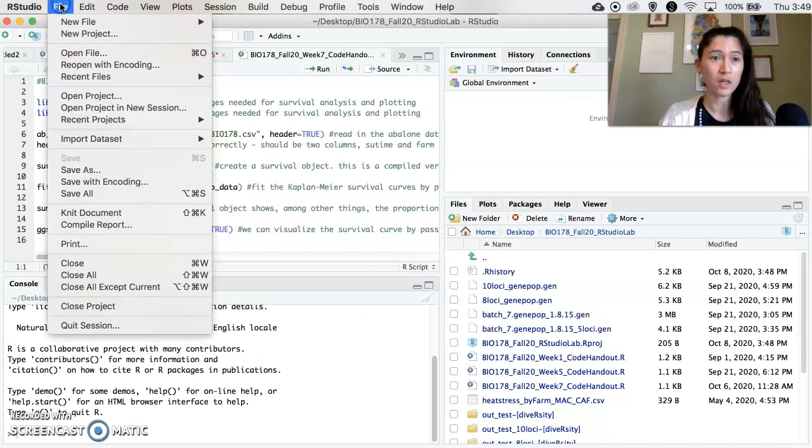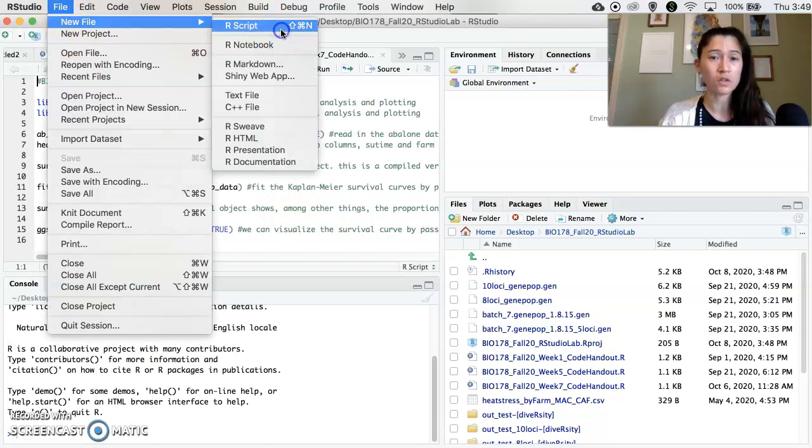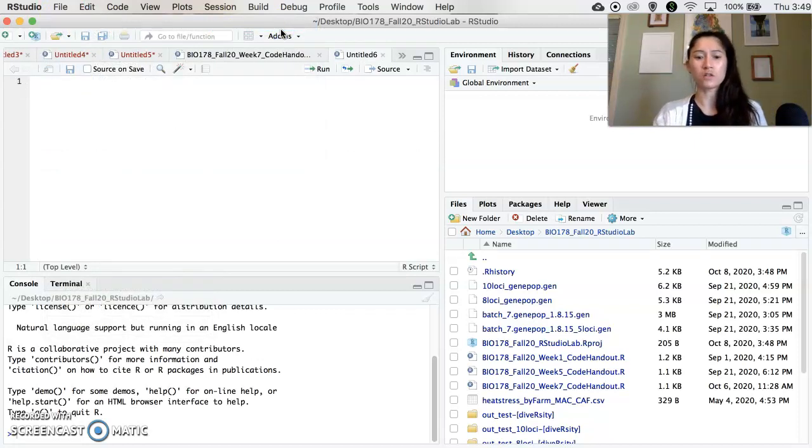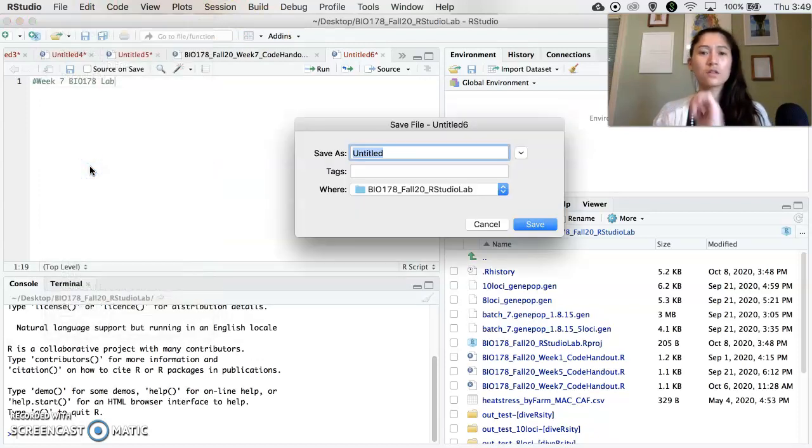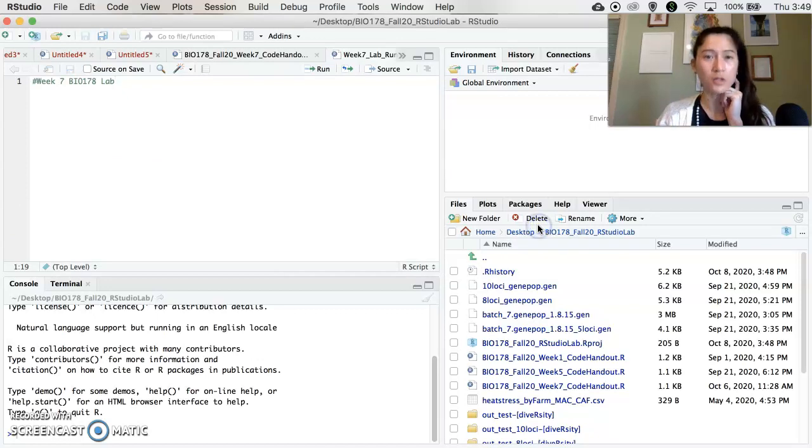Remember, I always recommend starting a new script file just for your reference. So we'll call this week 7 BIO178 lab, and remember, you want to save that right away. I think I tell you to call it something different in the lab instructions. I already have a file that's called that, so that's why I'm calling this something different. The important thing is that you save this R script file.